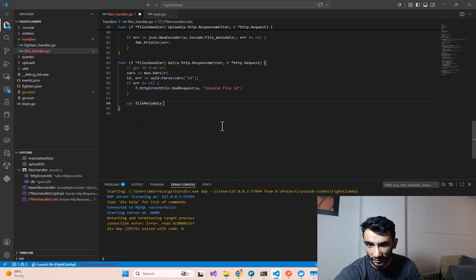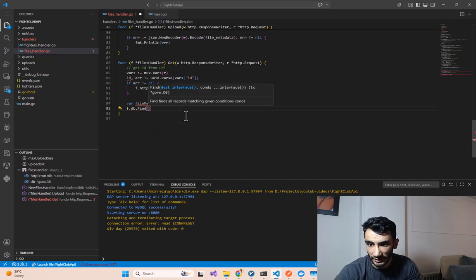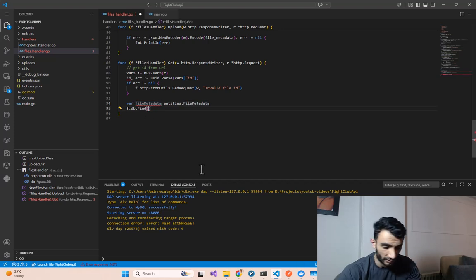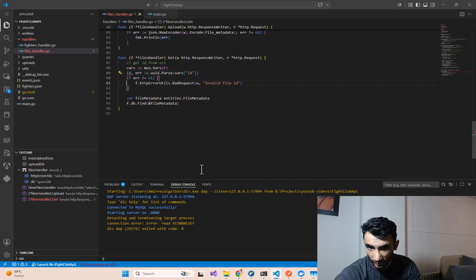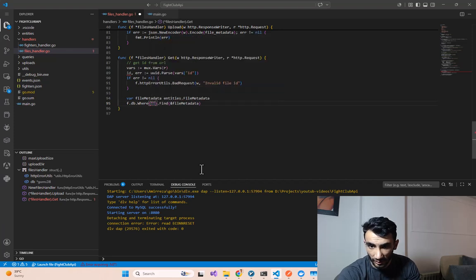It's a var entities.FileMetadata, and use a GORM.Find to find this in here. Before that, say where our ID is equal to ID.